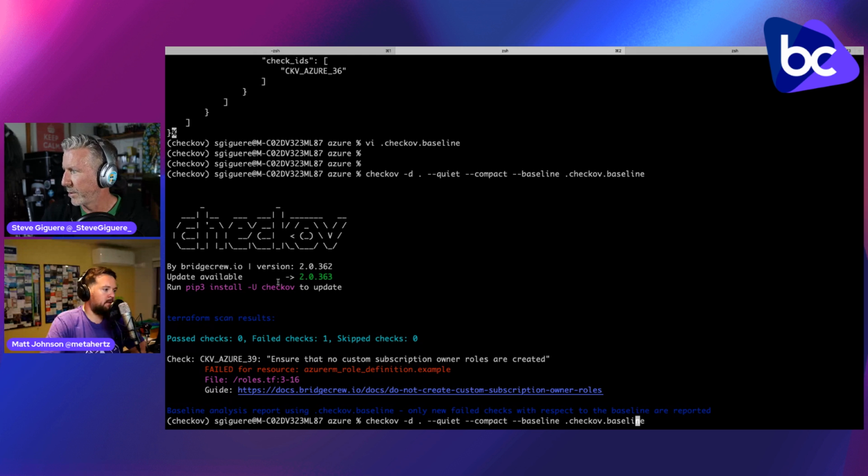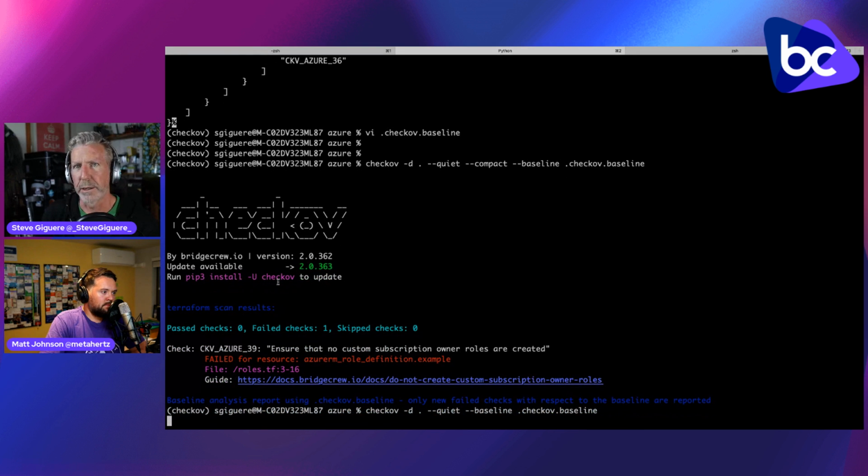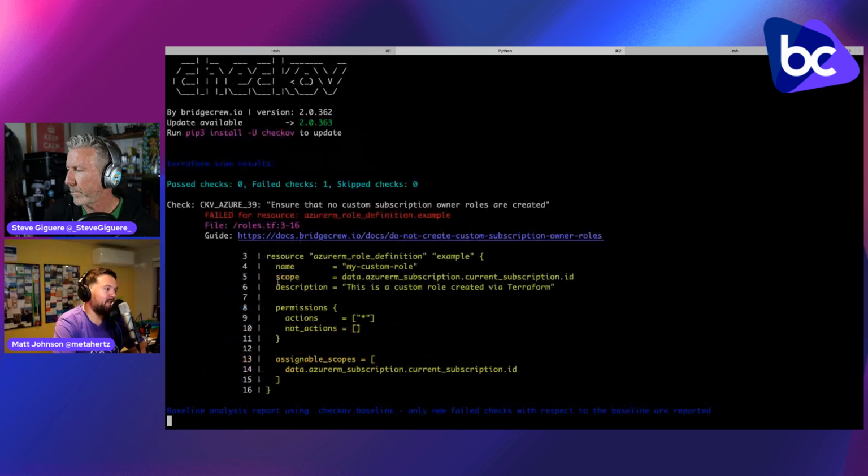And I might actually remove the compact now because I can digest that. It's not going to overwhelm me with stuff. It's not going to go past your iTerm scrollback buffer. Right. So much easier now. Very cool.